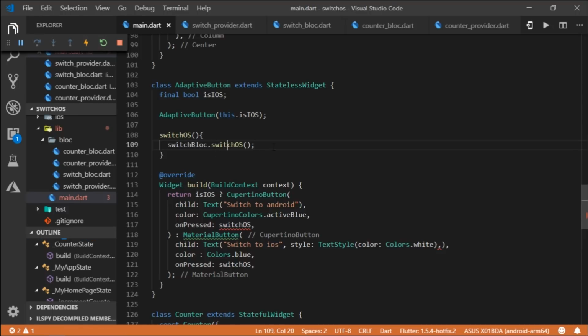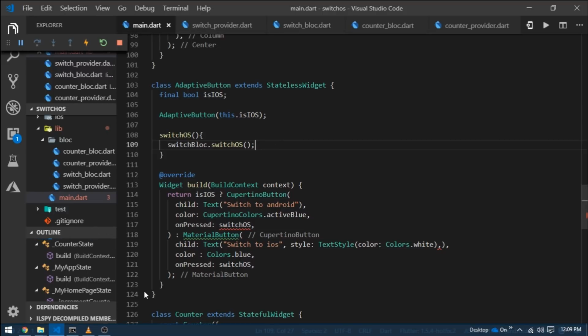And here the switchOS function is called, which calls the switchOS function of the switch provider class, which toggles the value of isIOS variable, and then passes the modified value back to Bloc, which then places the modified value of the Bloc onto the stream. And that's it. I guess this should work.